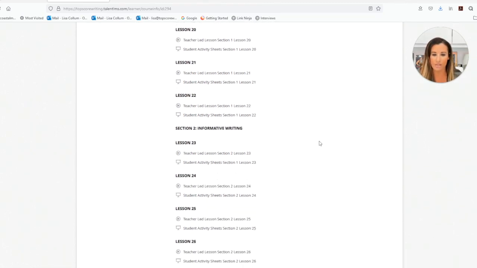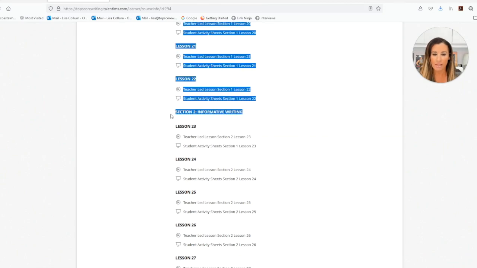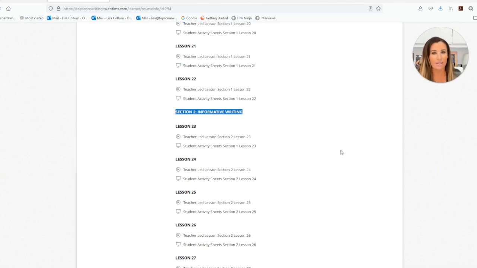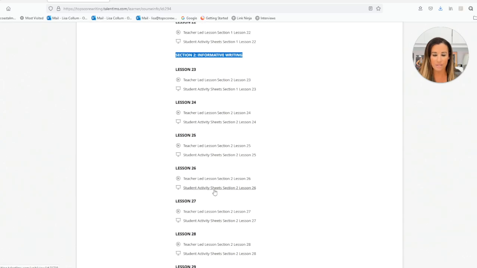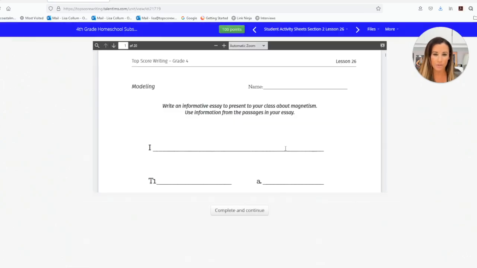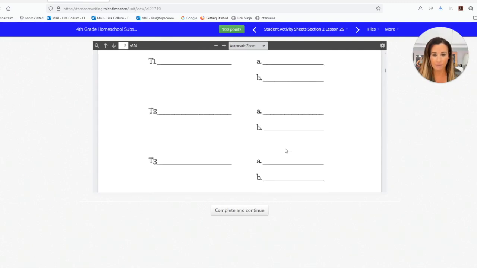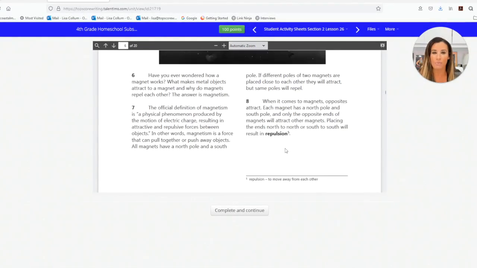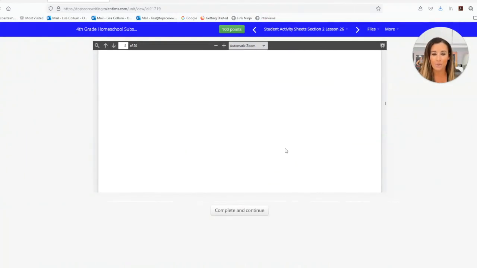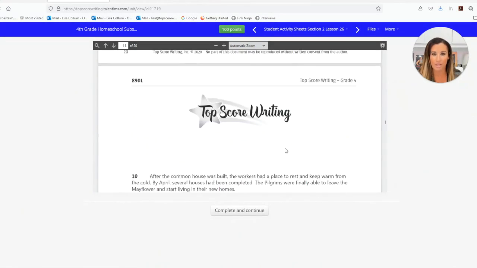Once you get done with Section 1, you're going to see here, after Lesson 22 starts Section 2, which is informative writing. Starting with Section 2, moving forward, these lessons are going to be text-based, meaning there's going to be passages. As an example, if I click on Lesson 26 here for activity sheets, you're going to see that it has the activity sheet and then it also has the passages that go with it. So you're going to want to make sure you have some sort of binder or pocket folder that you can put these passages in because you're going to be using them in various lessons.